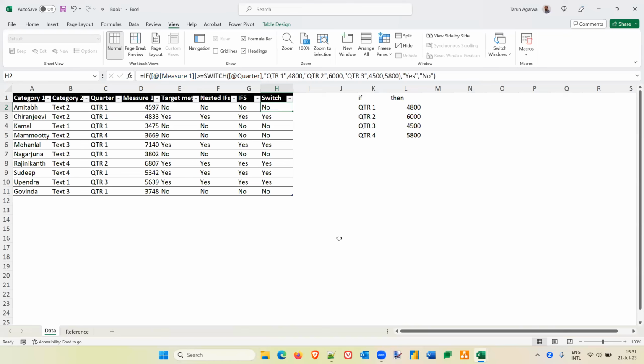So there are different ways of approaching that problem. Now, can we use VLOOKUP also instead of XLOOKUP? Oh, absolutely. You can always use any of the lookups.